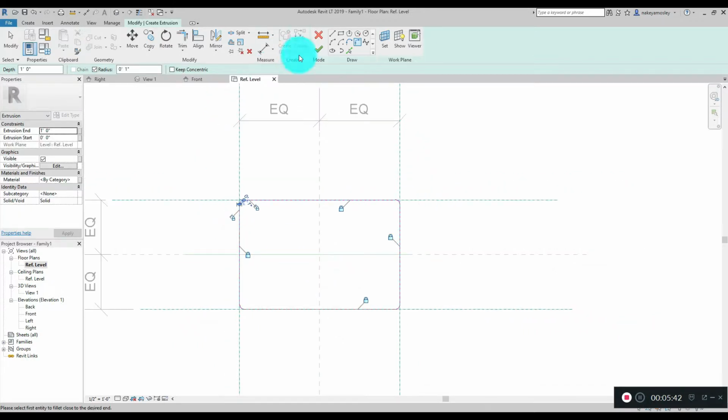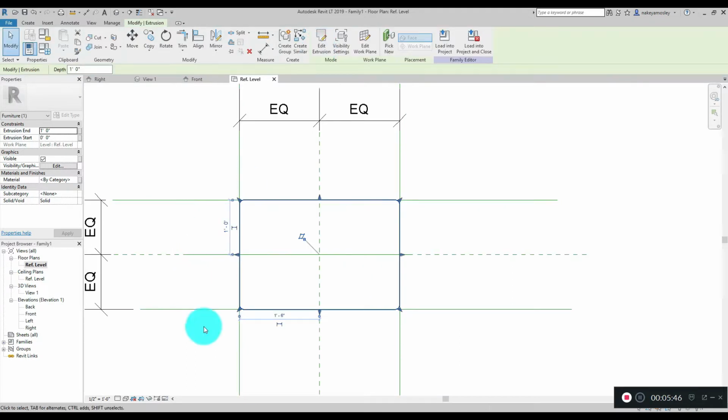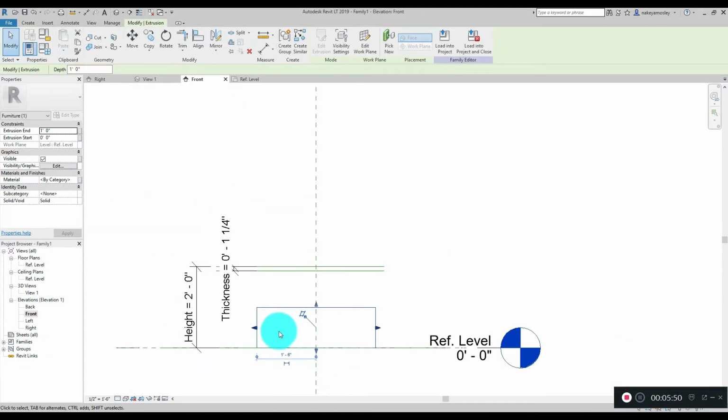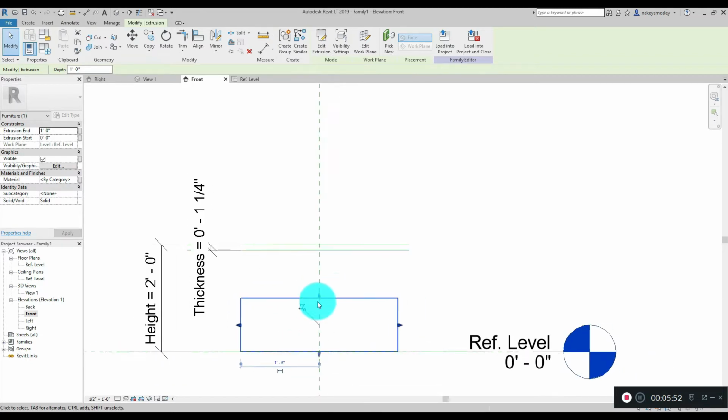All right, and then you want to click finish and check. Okay, so let's check it on the front view. So it's not in the right spot, so we're just going to click on the arrow and drag it to the right spot and then lock it. So this will go to the top and this will go to the bottom. And there we have our top.